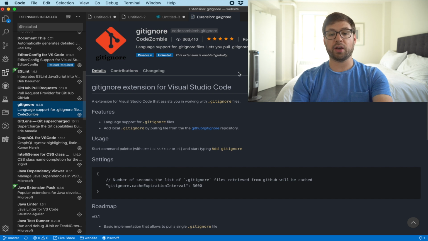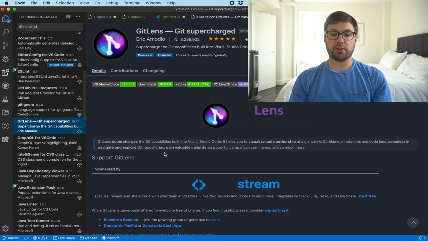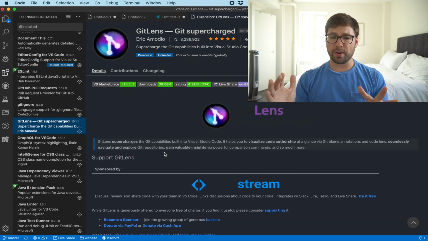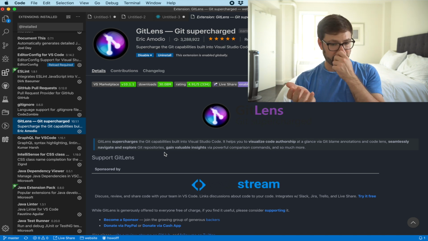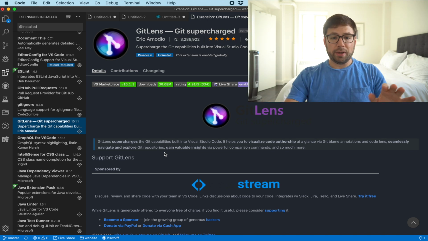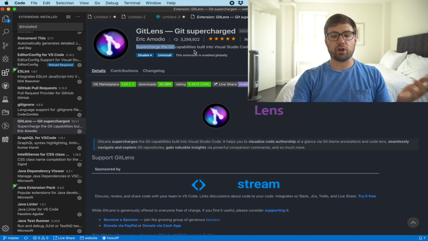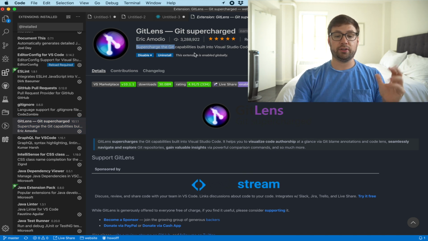Gitignore, language support for Gitignore files, so that VS Code understands them. This is also one that some people swear by this extension. I kind of take it or leave it. This has just, I mean, it's what it says here. It's supercharge the Git capabilities built into Visual Studio Code.